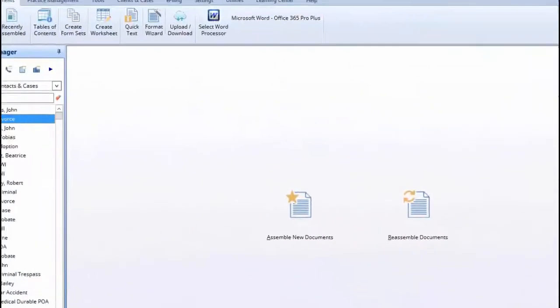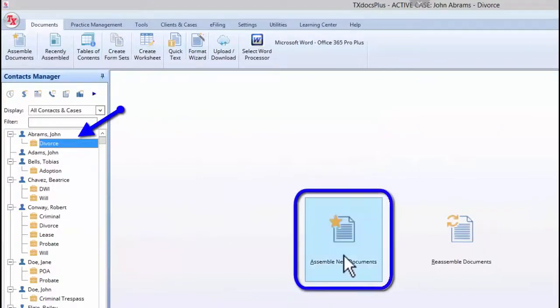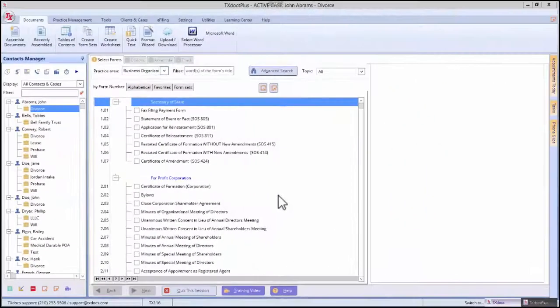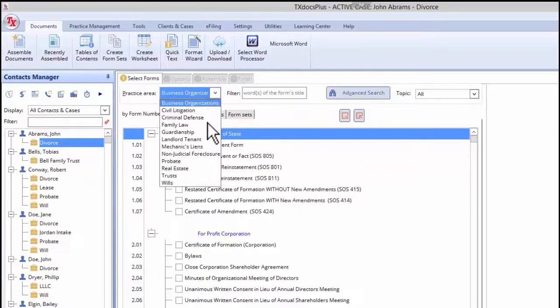Once the case is added, it will be selected in the Contacts Manager. Click the Assemble New Documents button. The document assembly process will begin on the Select Forms tab. Note that the case for which you will be assembling documents is displayed at the top of the TXdocsPlus desktop. Select the practice area from the drop-down.